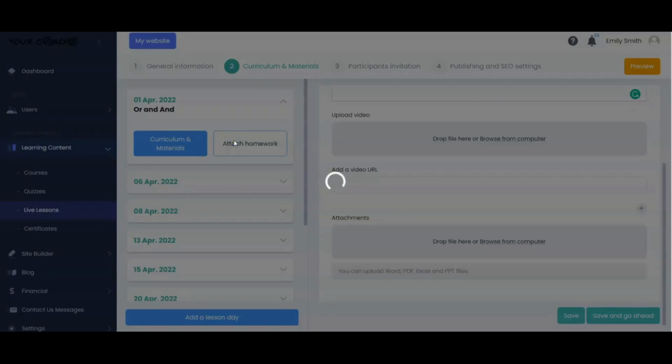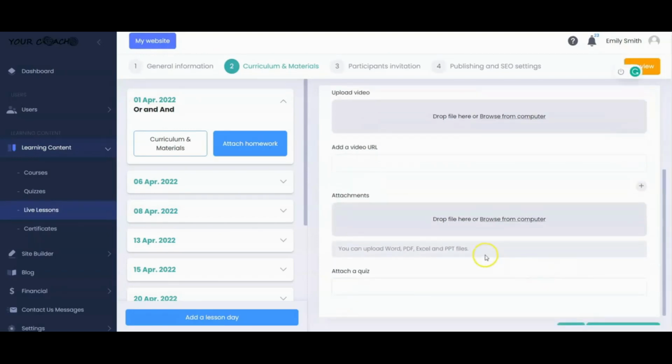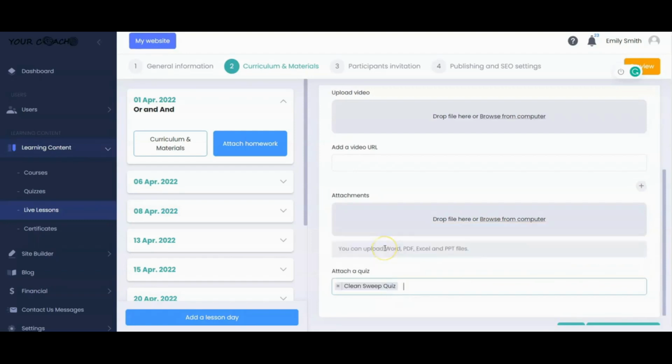Attaching homework is the same system. You add a text, upload a video from your computer or a video URL, and of course certain attachments if needed. You can also attach a quiz. We would like to note that your students will automatically see the homework since they are registered.